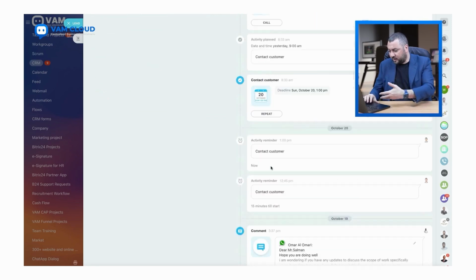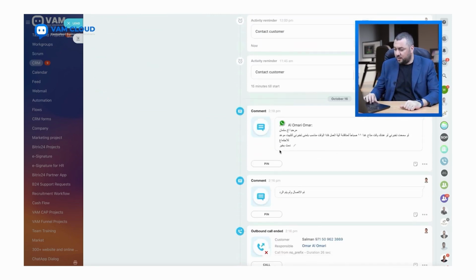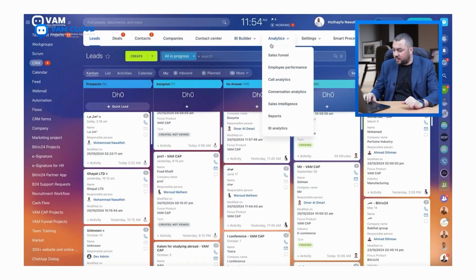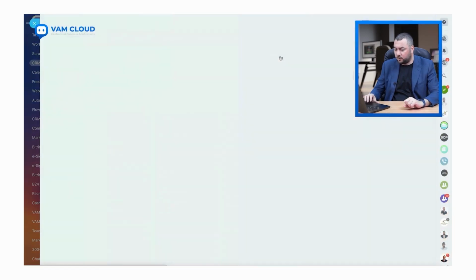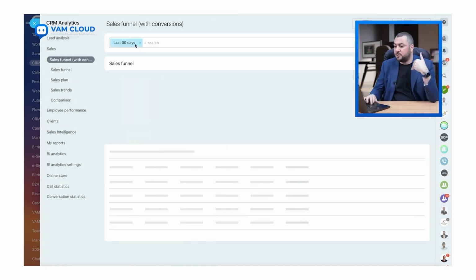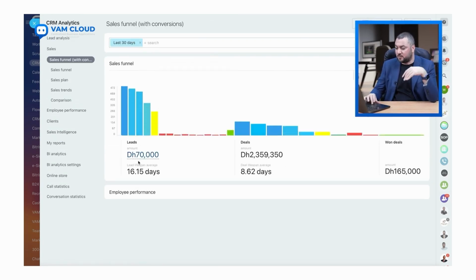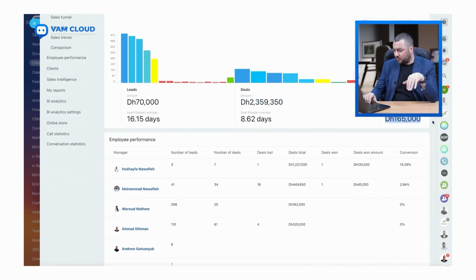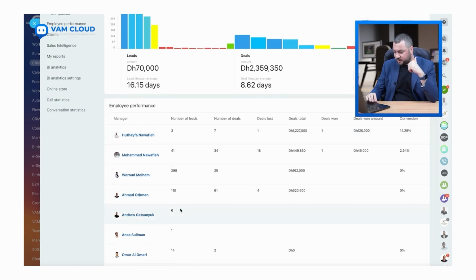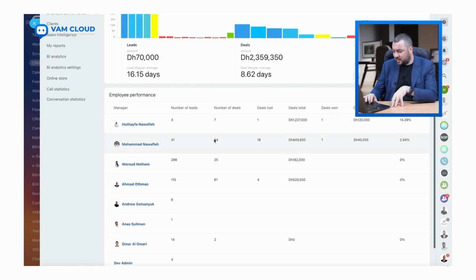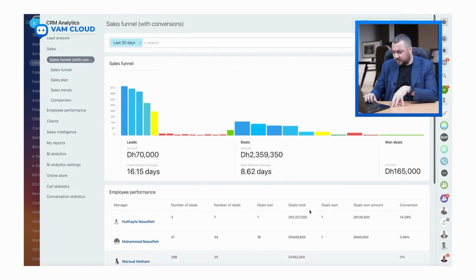I can see what the sales manager has: the calls they are making, the WhatsApp messages, everything, and the comments and so forth. From there I can go to analytics and look into the sales funnel. For example, I want to see what happened in the past 30 days. So for the last 30 days, this is the amount of leads we have, this is the amount of deals in the pipeline, this is how many deals we have won, the value closed, and here are the sales figures, right? The sales team performance, how many leads they have, the total deal values, and so on.